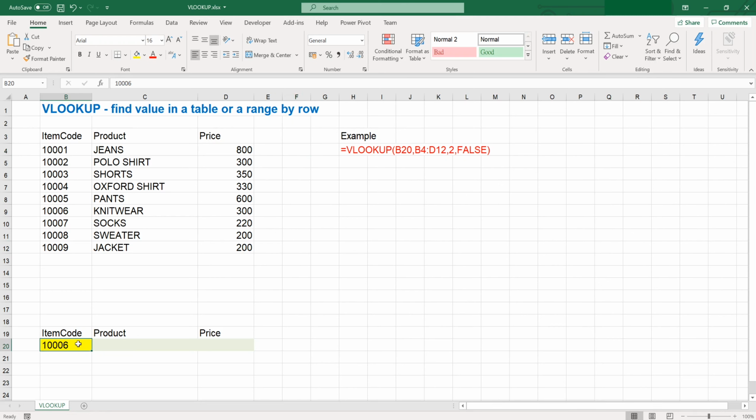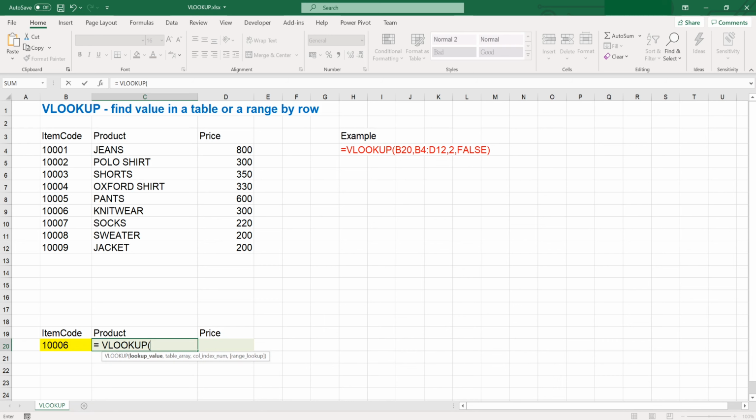So I have picked a cell for us to define the item we need. Then I will pick a cell to display the product. Now what I'm going to do is to type the VLOOKUP formula on that cell, equals VLOOKUP, open bracket. In the first parameter, we should specify the value we want to look up, comma, and then select the range where we want to look for it.